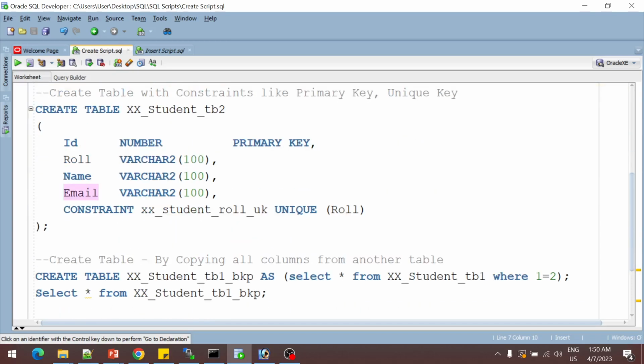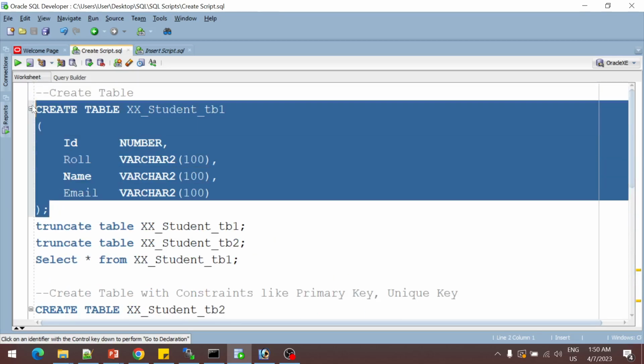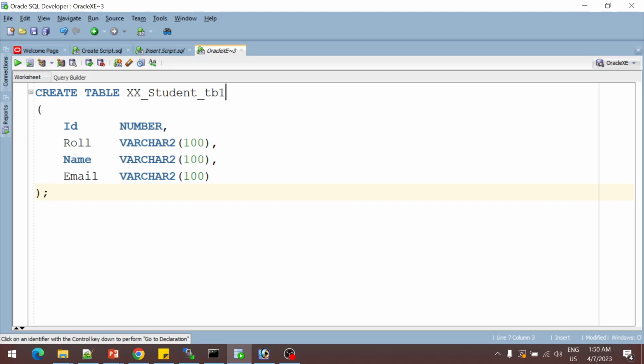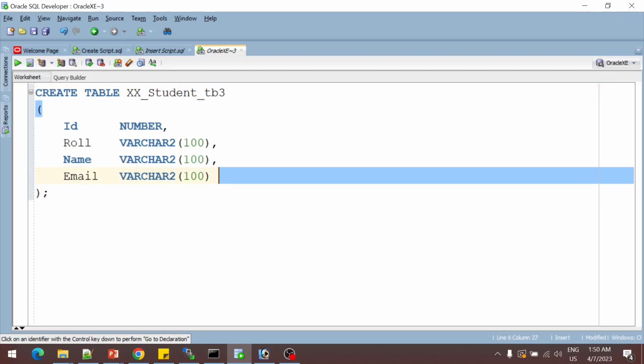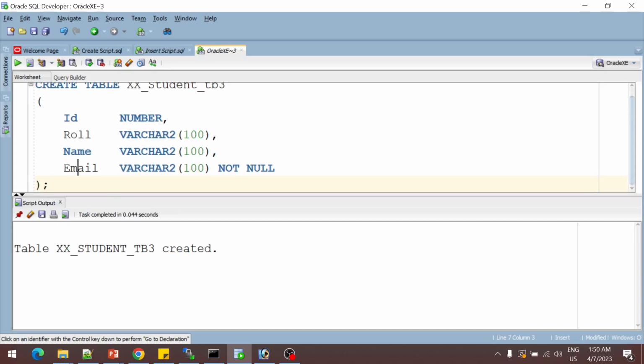Suppose we create one other table here, right? Let me add a new one. Here we created this table. Suppose we give the table name as tb3, and here in email we added the NOT NULL constraint. It means this column cannot be null.